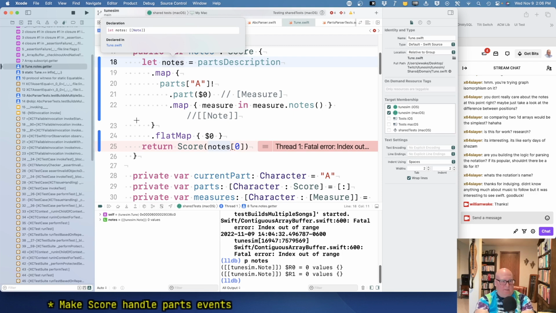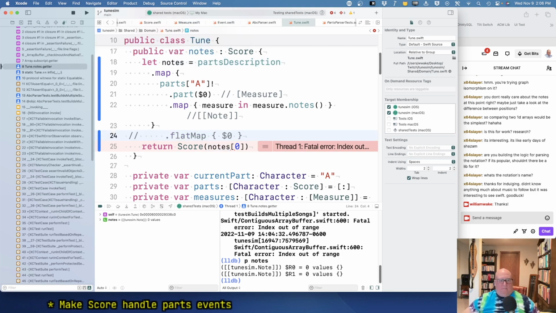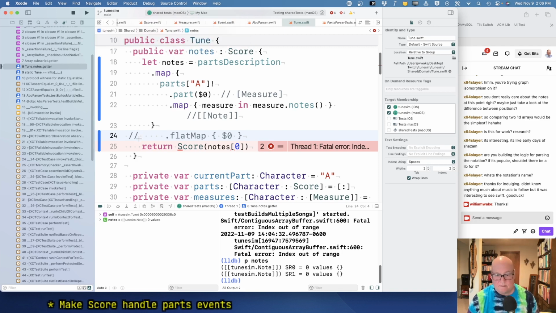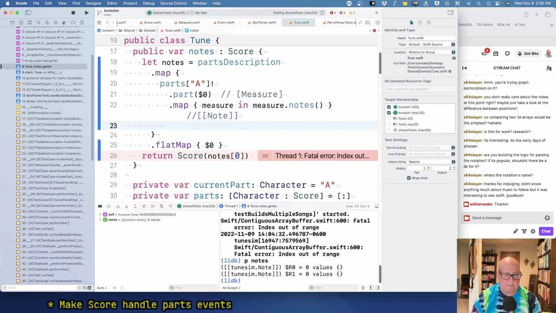What if I take off the flat map? What do I get? Notes is array of notes. Oh, golly. Okay. Yeah, I think I need the flat map in here.